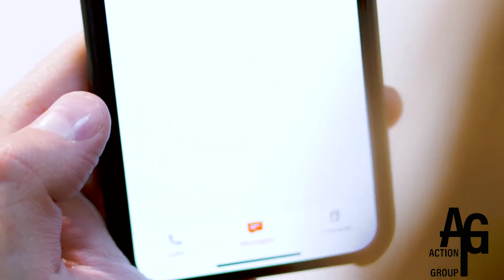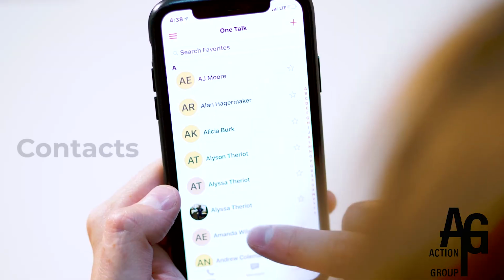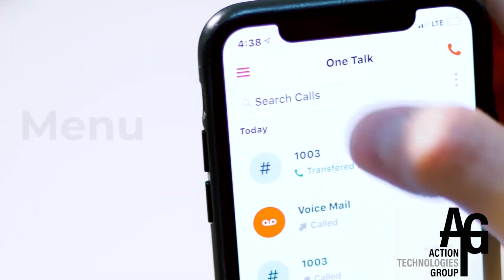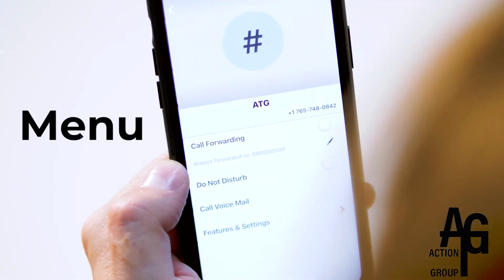Bottom right tab is your contact list. You can go here to initiate a call. The bottom left tab goes back to the main page. 3 lines in the top left open your main menu.